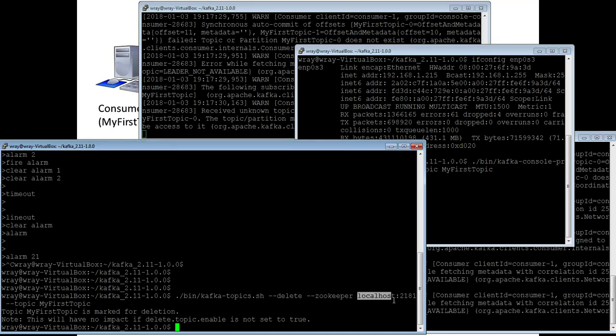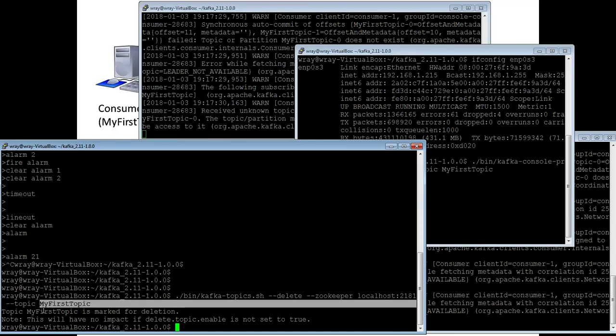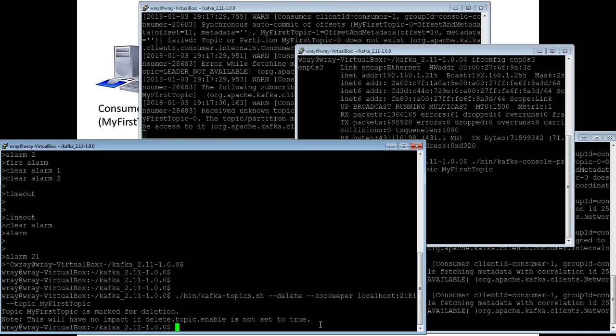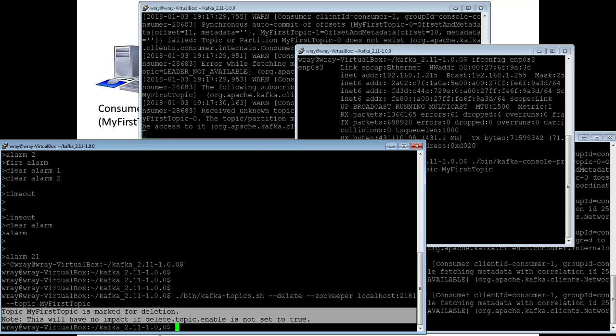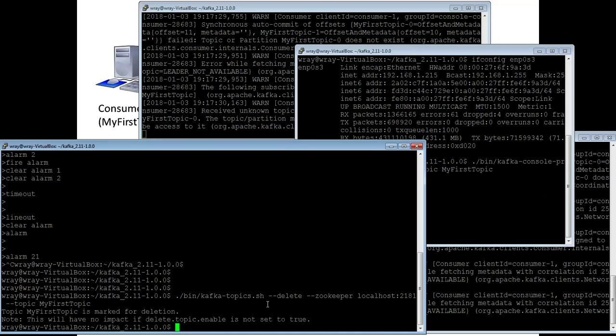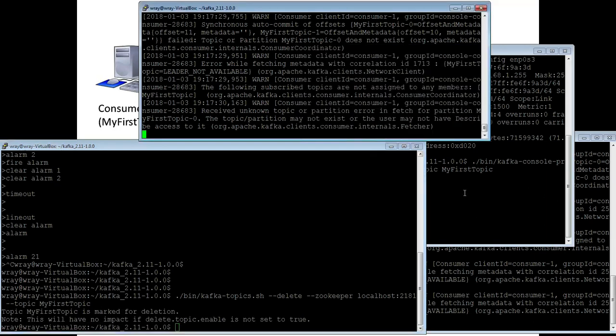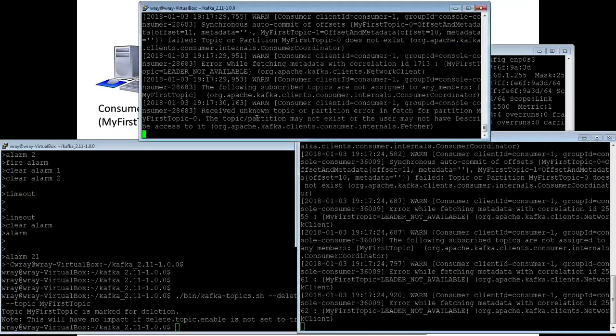Now remember, if you're local, that's fine, but if you're remote, then you need to put the IP address in of where Zookeeper is, and then the topic itself is my first topic. So what I can see here is it actually says I'm going to queue that for deletion. So it takes some time to be deleted, but as you can see, things have died in the meantime.